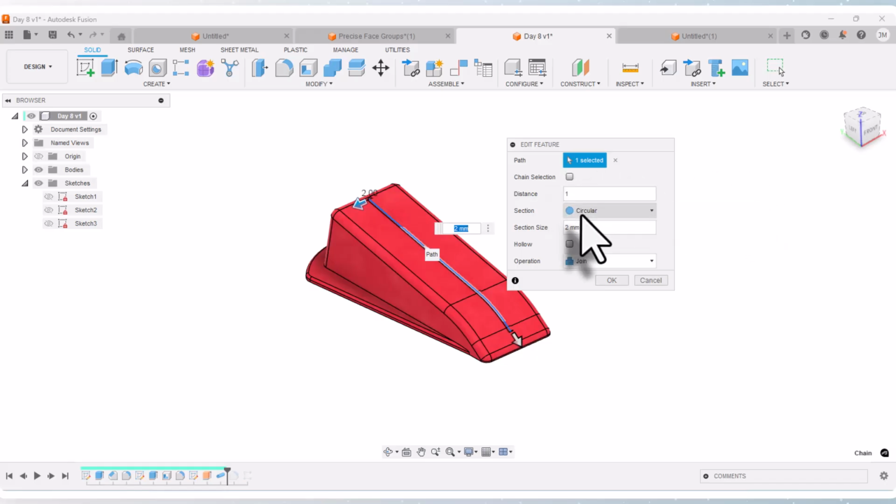So it says it's circular, and section is 2 millimeters. Join. The distance 1 means that it goes along the whole length of that. If we put like 0.5, it would go half the length, and so forth. And then turn off this chain selection. And we'll see why here when we do it.